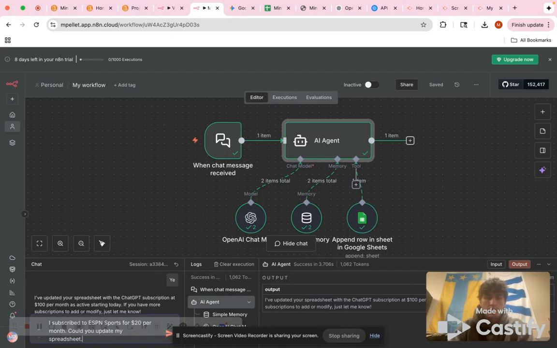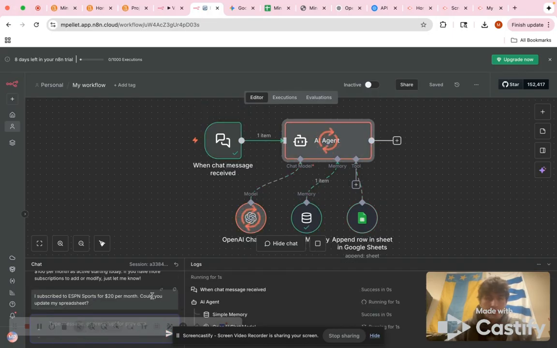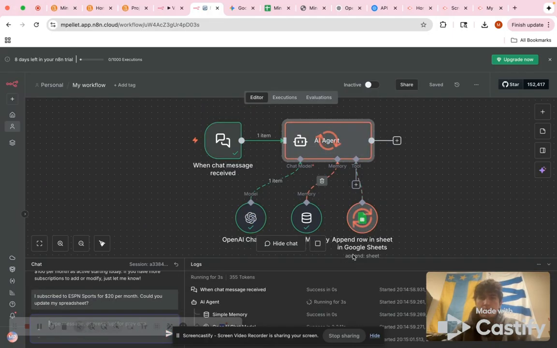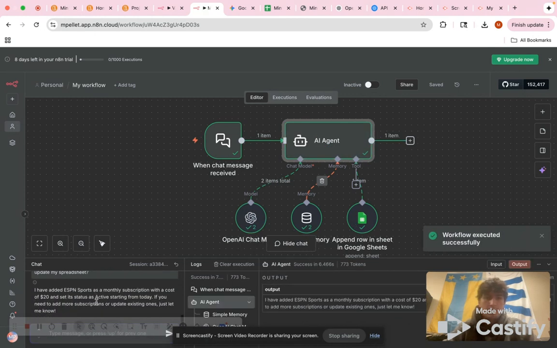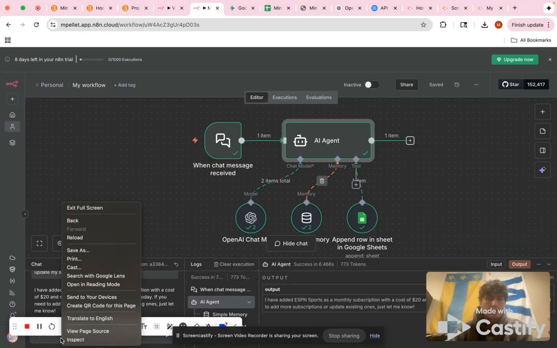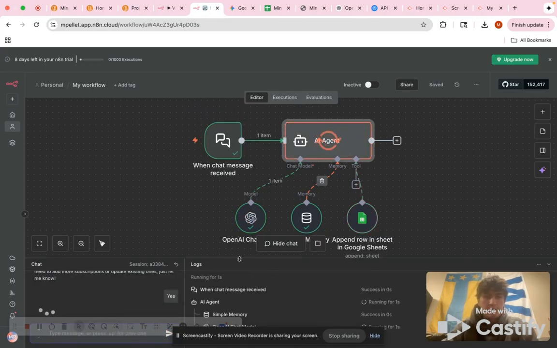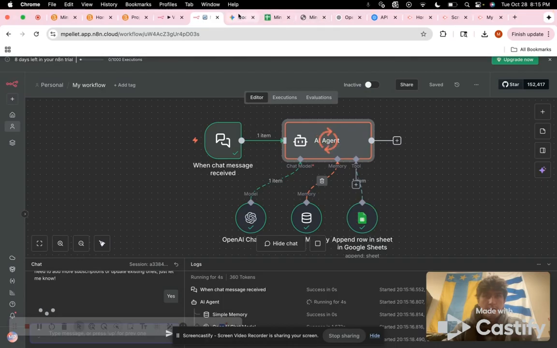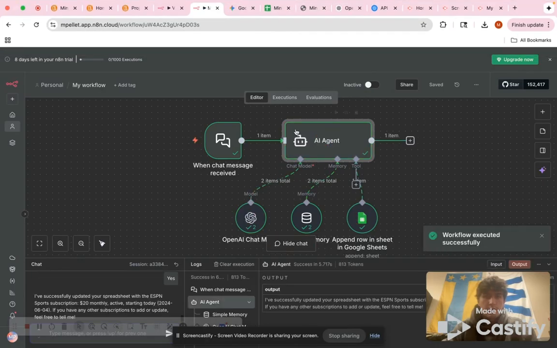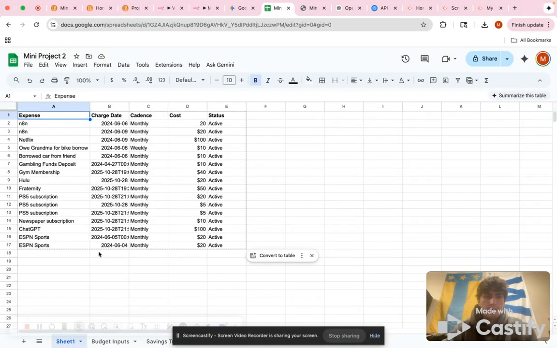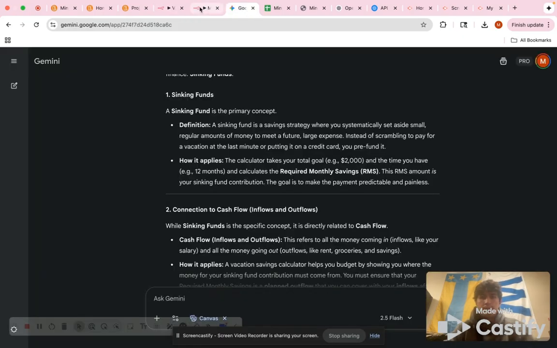So we will do it here, and the AI agent's gonna run real quick with the OpenAI model, and then it'll say, is that what you need? And if we could get past it, yes, we say yes, that is what we want, and then it's done. So we go to here and we have the ESPN Sports monthly balance right there.